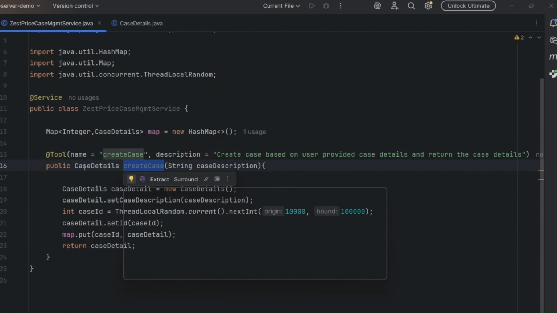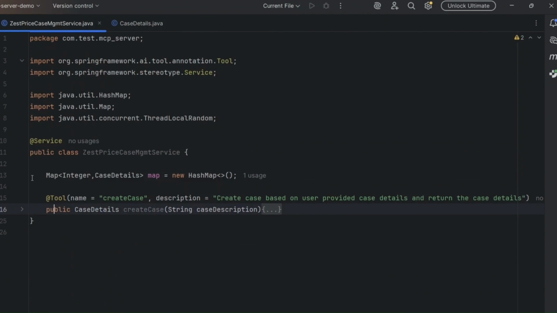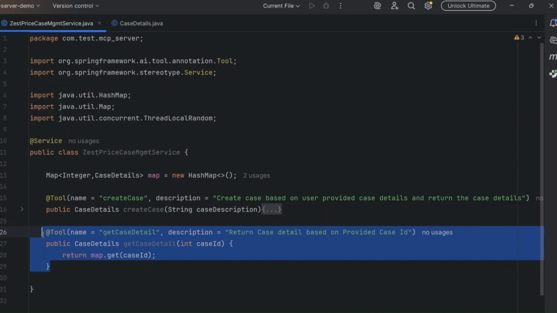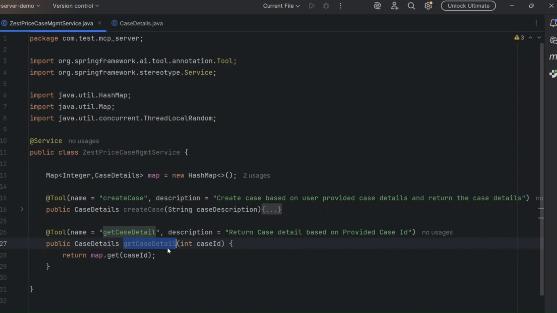So that's about the simple tool called create case. Now case creation is done. Now I'm going to create a second tool, called get case details. So let me add that one. Now I have included another API or tool called get case details. It will take the case ID and try to fetch the case details from the hash map which is available. So that's about the second tool.